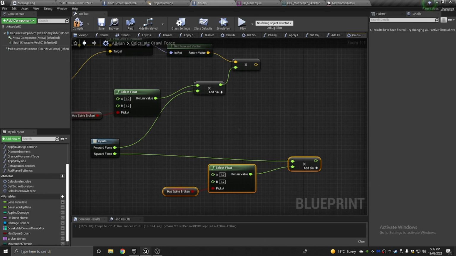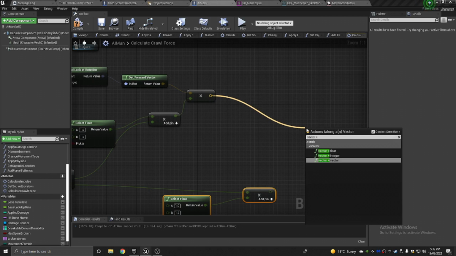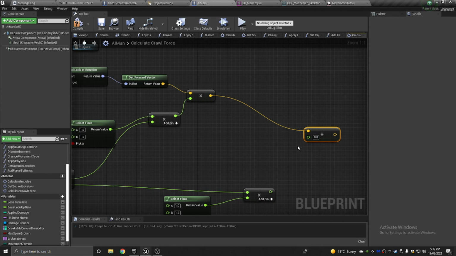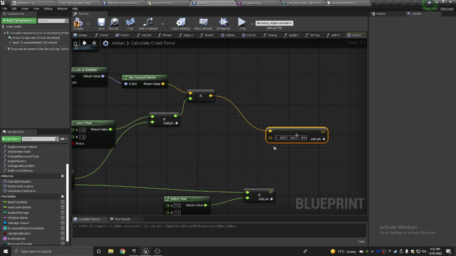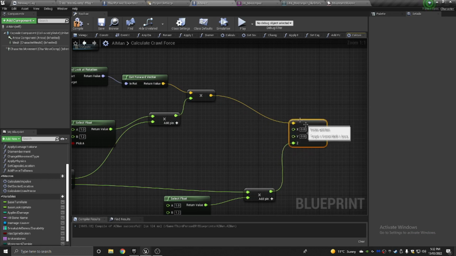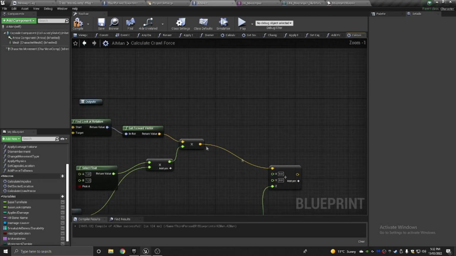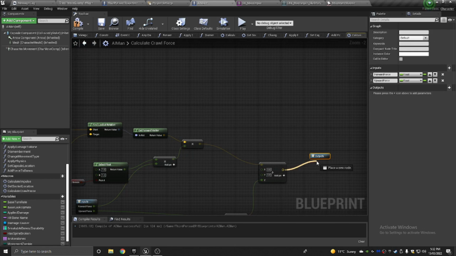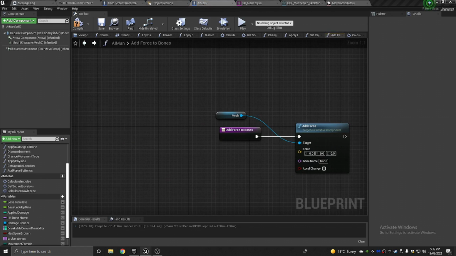Okay, so now let's do vector plus vector, sorry. And we can split this because we only need the z-axis. From here, plug that into output, and that's it for the macro.